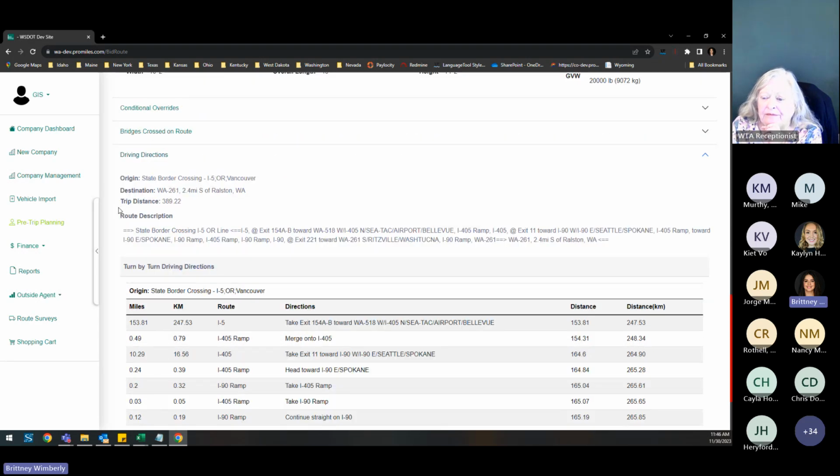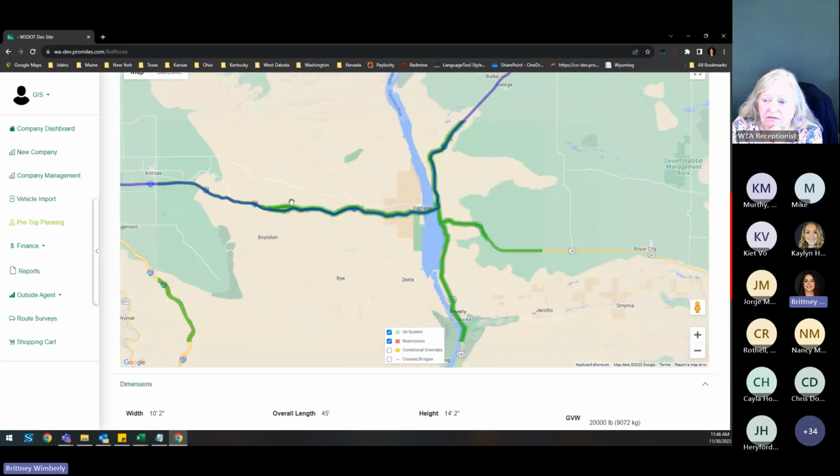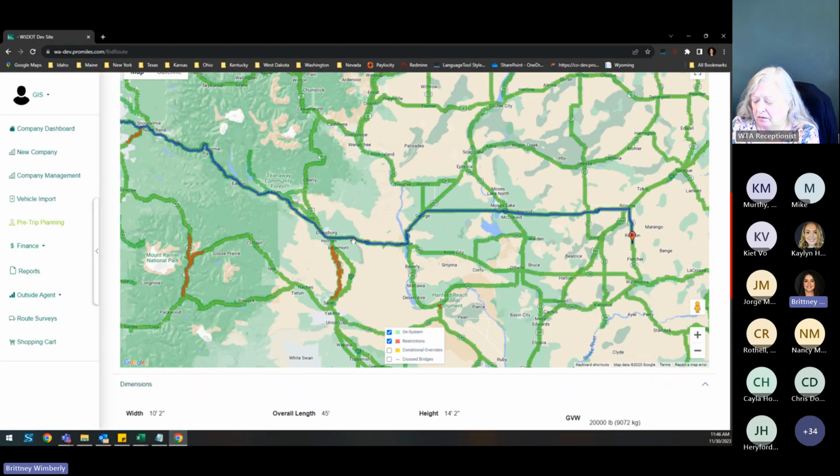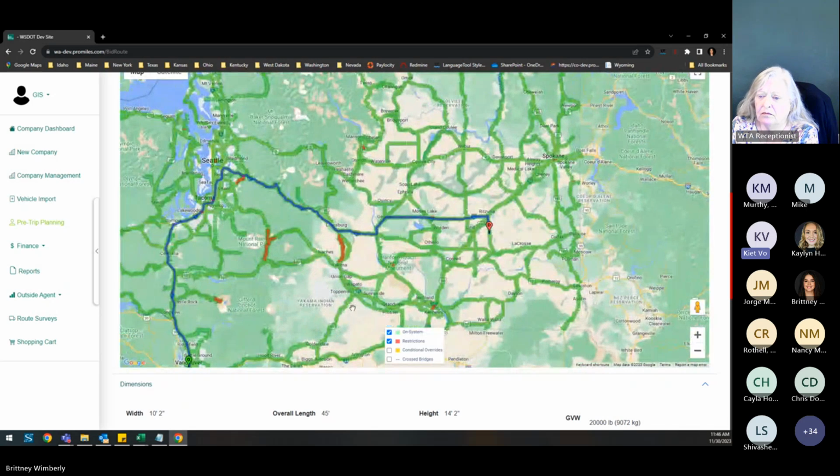But I think that is about it. That is just a quick overview of how routing works. Kit, did you have anything else you would like me to show? No, ma'am. I think we're good with routing. I do want to open it up for any questions that anyone might have.